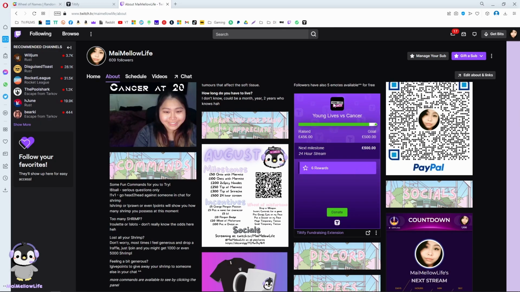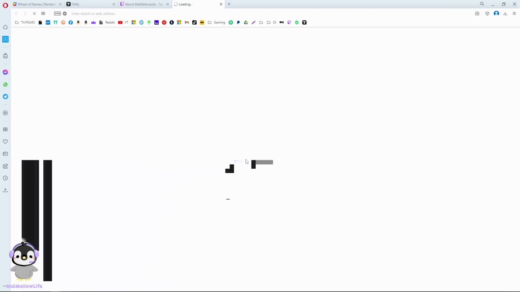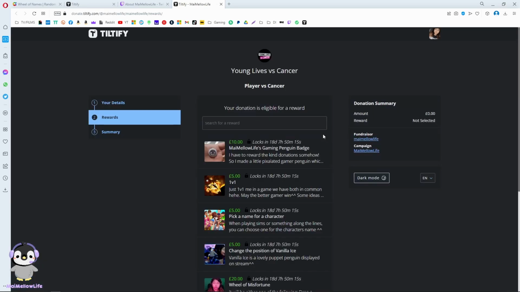They can either donate through using this panel, or you can also make another custom panel. I made a custom panel that could take them to the Tiltify page.